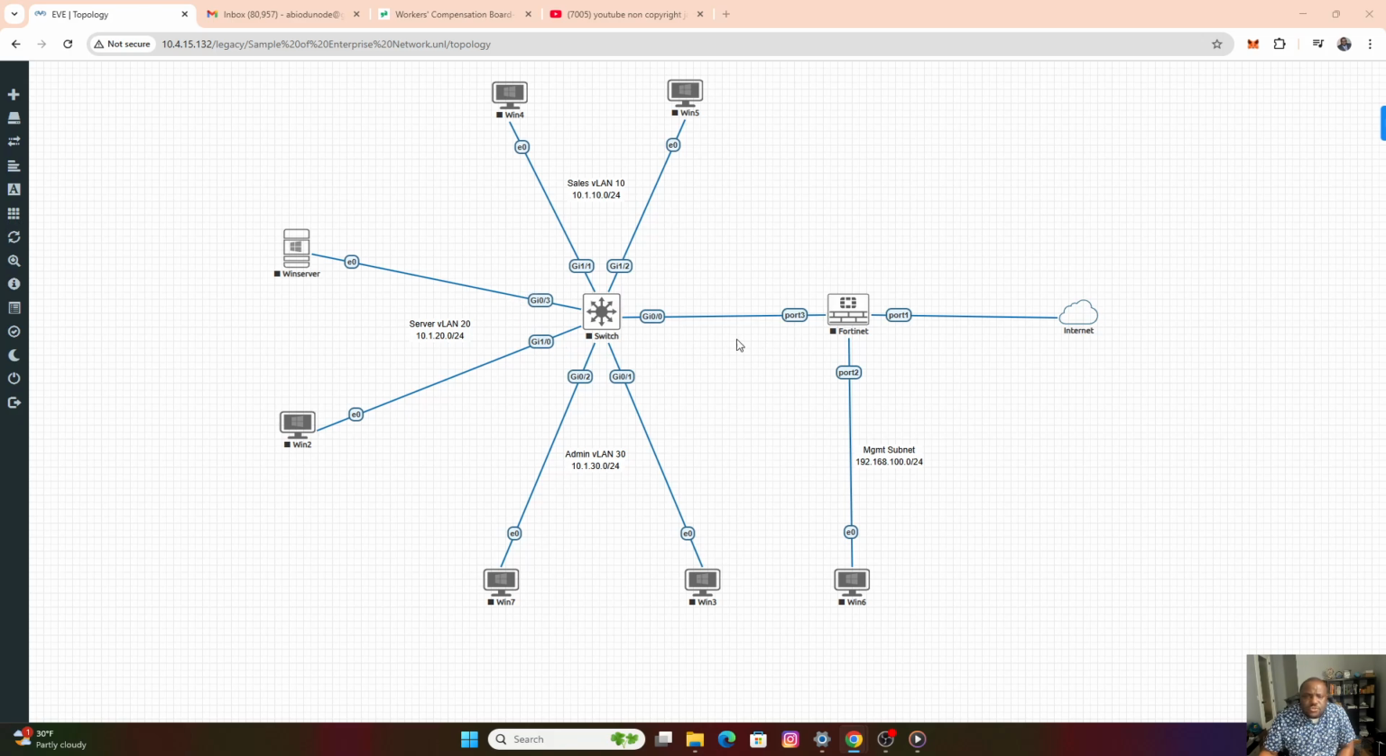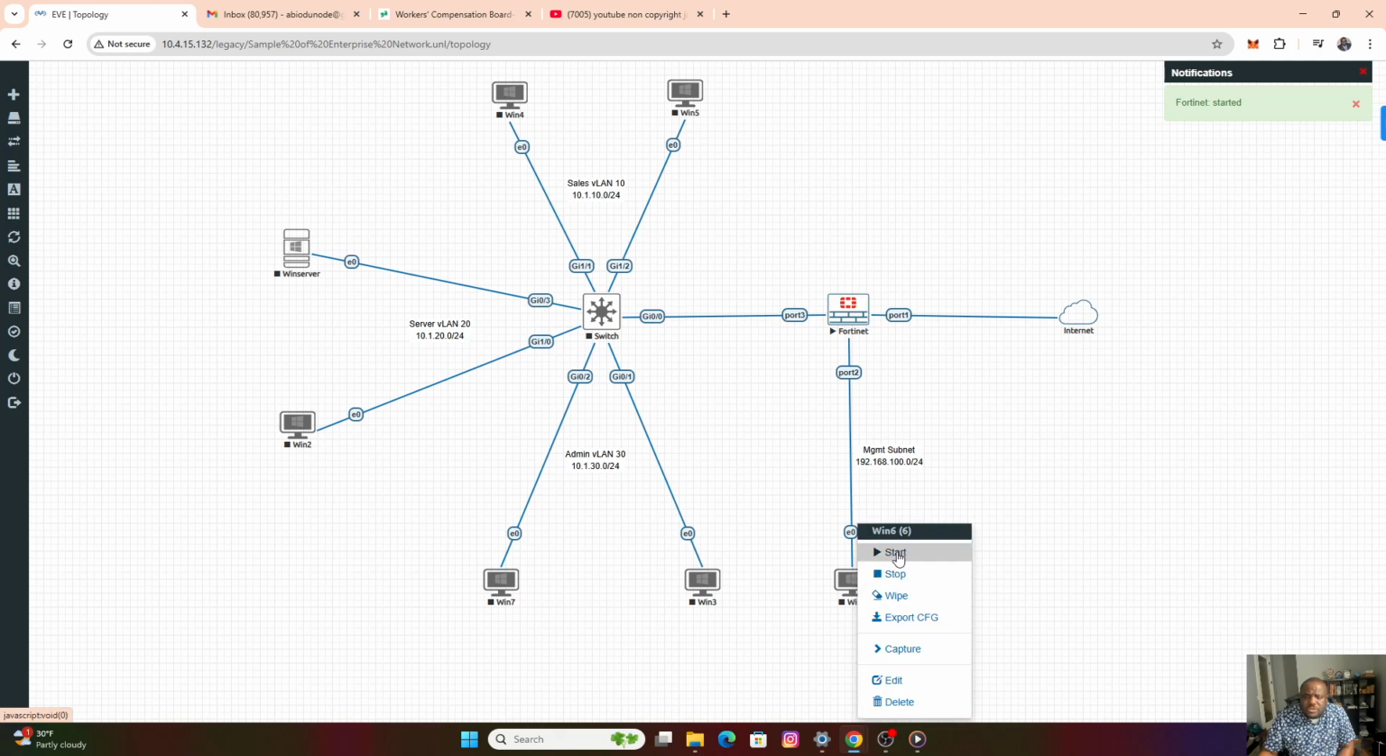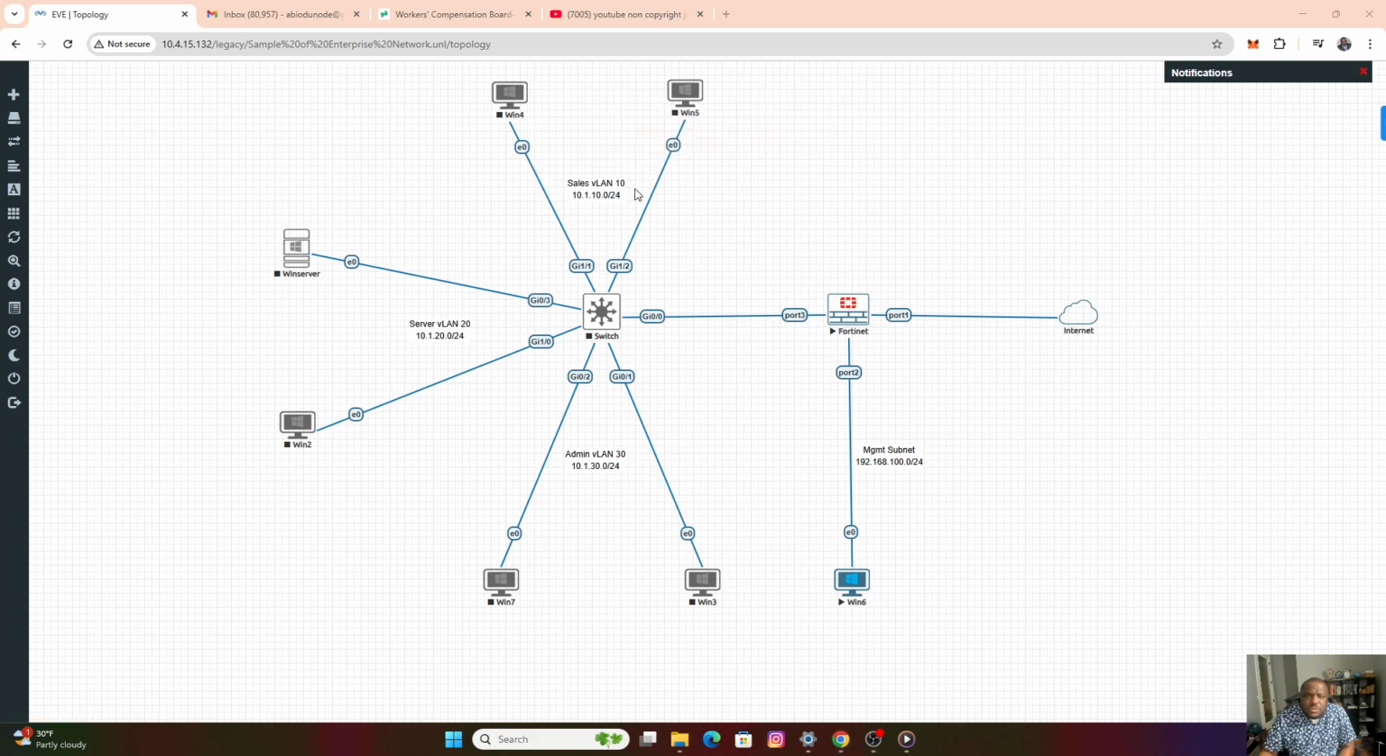The first thing to do is to power up the firewall and the Windows machine that we'll be using to manage the firewall. If you are not used to EVE-NG, I have done a video where I installed EVE-NG from scratch, so you can check the description box or my former video for how to install EVE-NG and how to work around it. So I'll just open up the firewall.